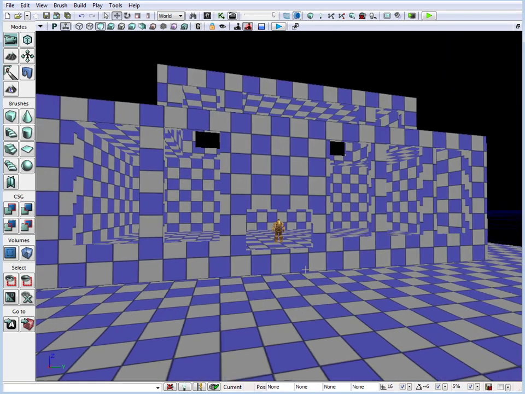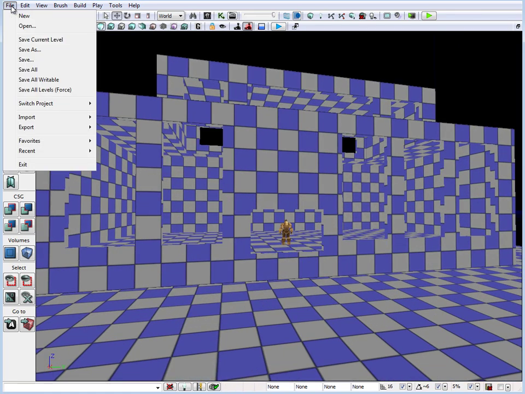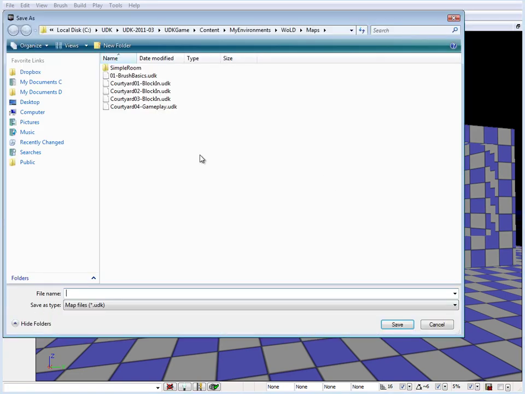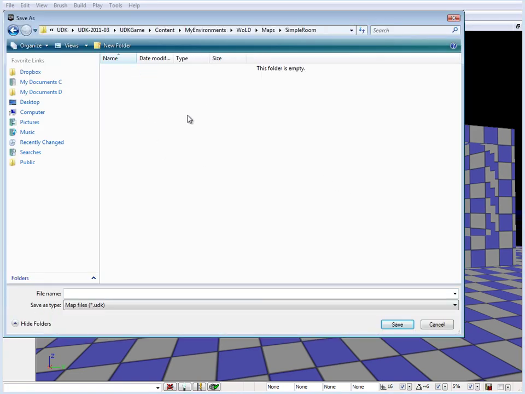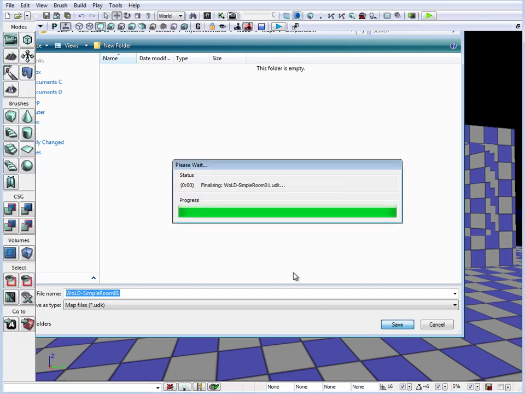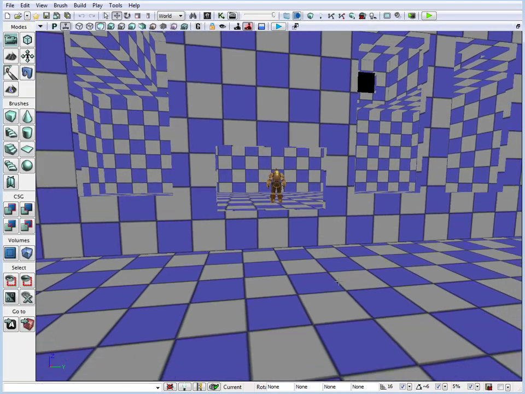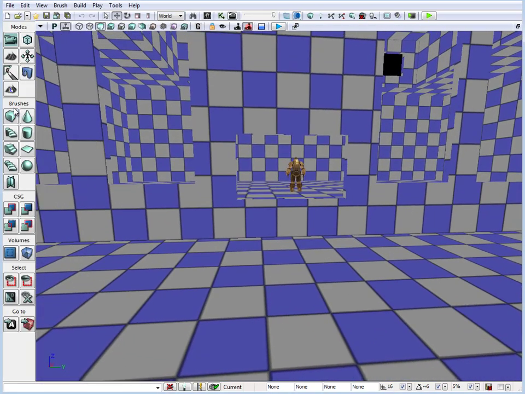So before we move on, we need to make sure we save. So go up to File, Save As. I have a folder created, Simple Room, and then in here I'm going to just name my file Simple Room 01 and click Save. So now let's add a set of stairs, and we're going to use the brushes.